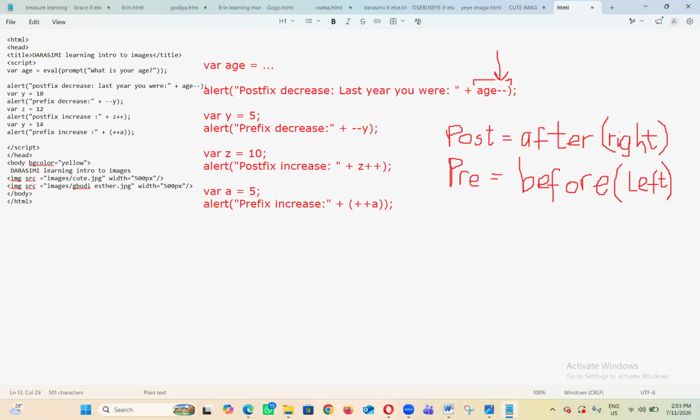When I say minus something, that's subtraction, isn't it? That's a decrease, right? So when you see minus minus, Treasure, I want you to think about minus one. Did you get that? Yes, sir. Okay, good.